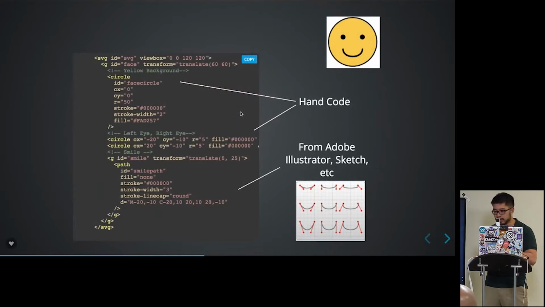So like I said, you have the hand code variants where you're just defining, if you're drawing the smiley face, the circle right here. This is the smiley circle. This is the eyes right here, and then all of this right here is if I exported this entire thing from an actual graphics program. It'll give you this weird code at the very bottom where it has these D values, right? And I want to explain what those are.